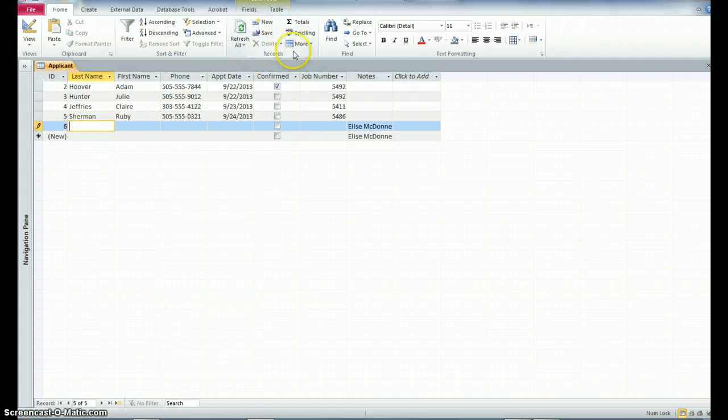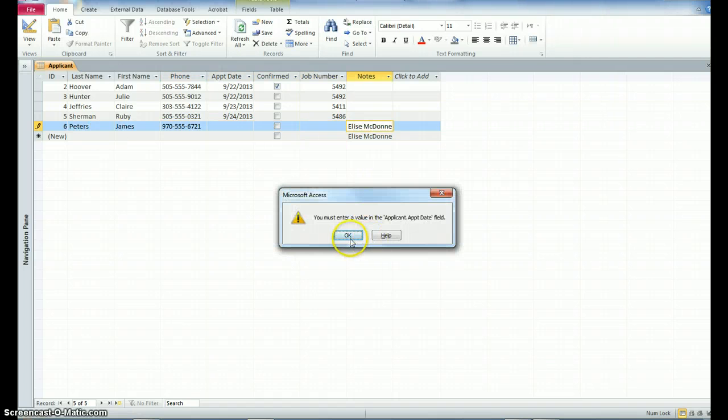So go to your records area and choose new, and when you click on new you should have your cursor under last name. Let's type in Peters, James, and the phone number 970-555-6721. Hit tab 5 times. 1, 2, 3, 4, 5. We have to enter a value for the date, so let's say OK.